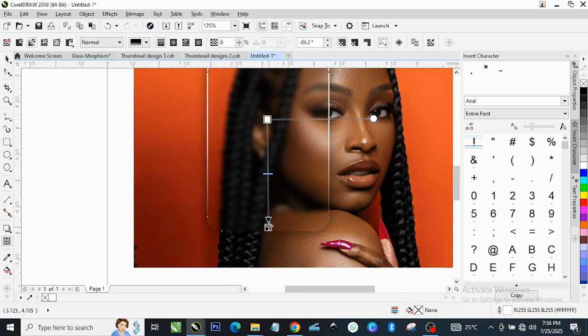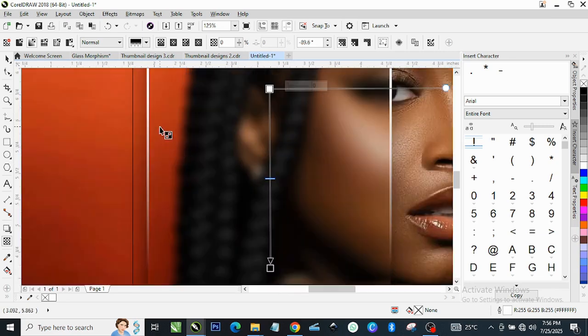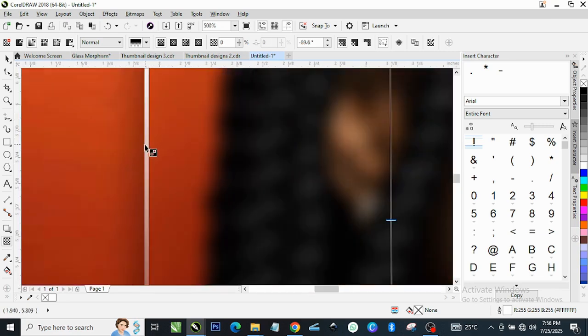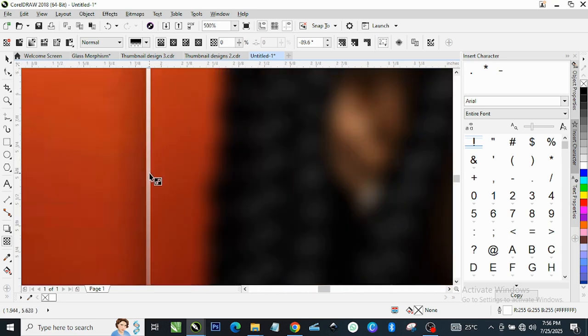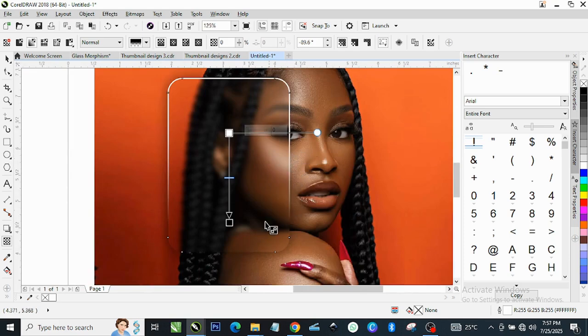You can just play around with it. What we are trying to achieve here is that glass edge, that line on the glass. Remember, when you see glass, you can see the edges of the glass, looking something like this. So that's what we are trying to achieve here. This is one way to do it.